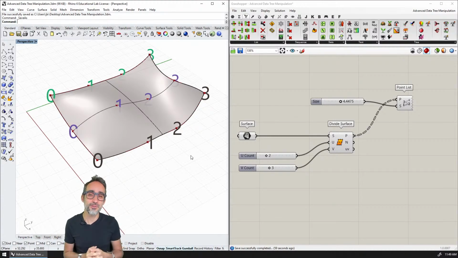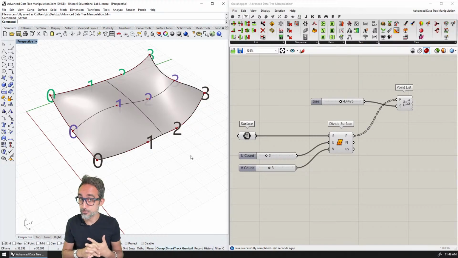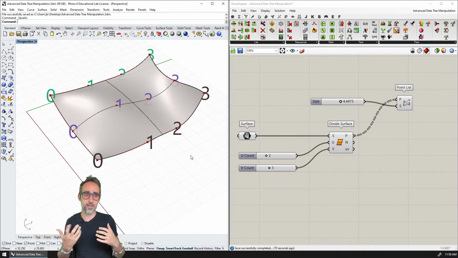Hi, and welcome to this new video in the series Introduction to Parametric Modeling, where I would like to talk about advanced topics in data tree manipulation. Because I think we have seen the two simpler ones, flattening and grafting, before, but we haven't seen more advanced ways of changing the structure of the data tree, etc.